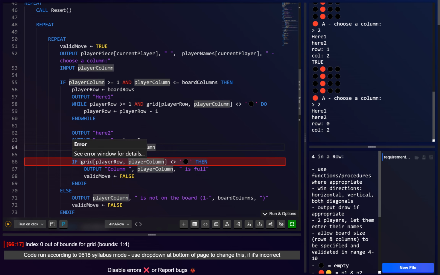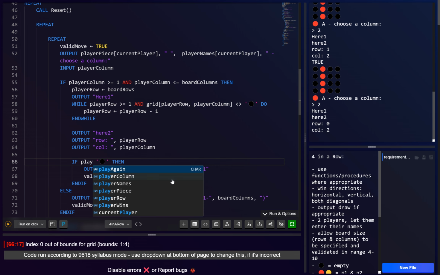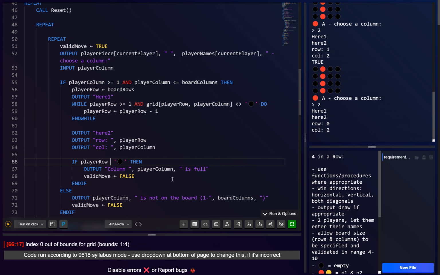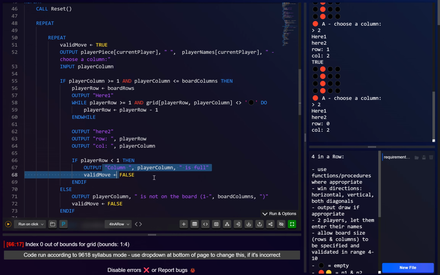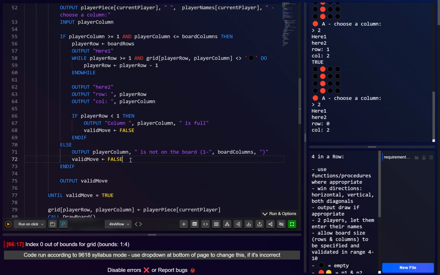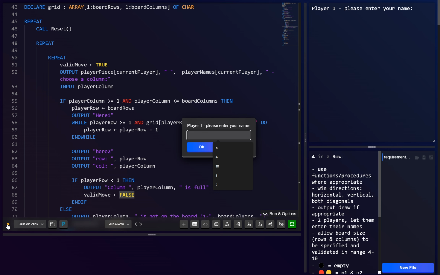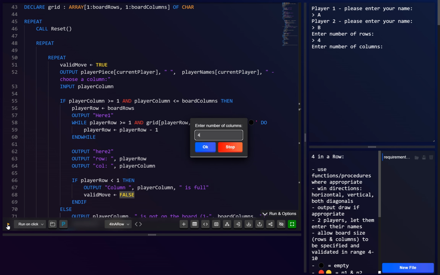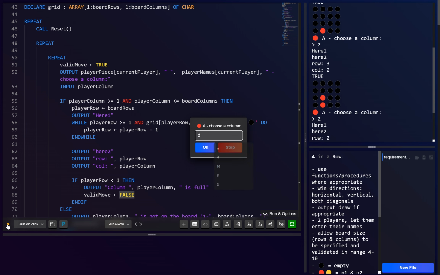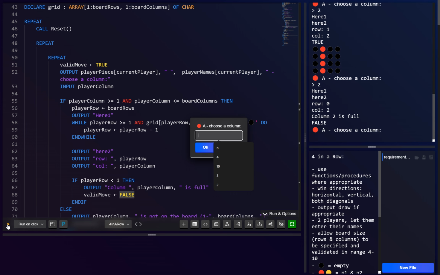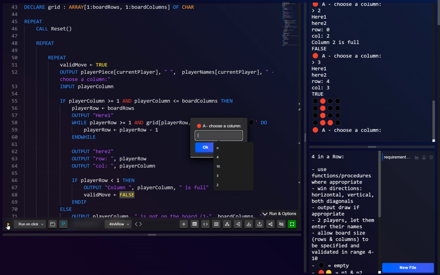So probably just a simple way to fix that, rather than messing around with it too much, is to check the player row. What if this is less than 1? If it's less than 1, then it's gone to 0, and we can set the valid move to false. Then it should just ask us to enter again. So let's try again, hopefully third time lucky. Let's go 4, 4, and 2. Okay, column is full, so choose a column, let's go 3. And I guess we can just continue doing that.